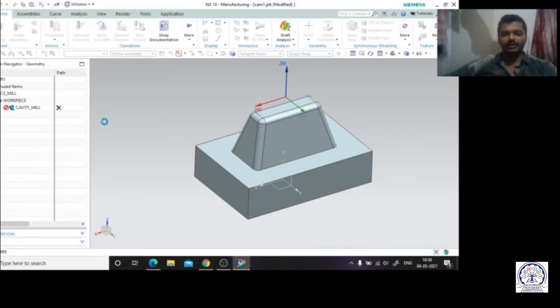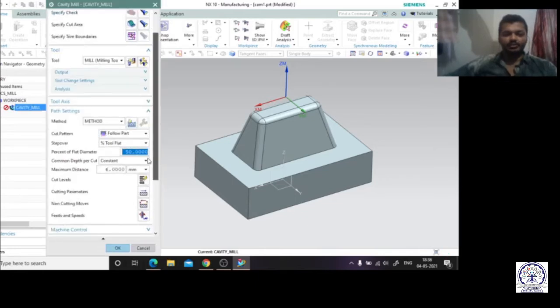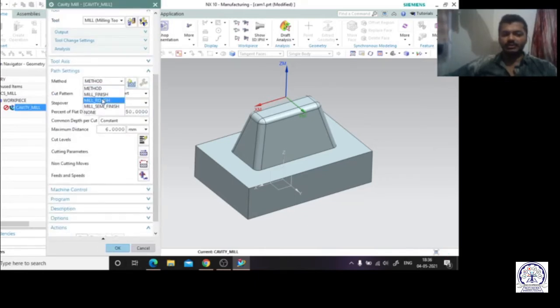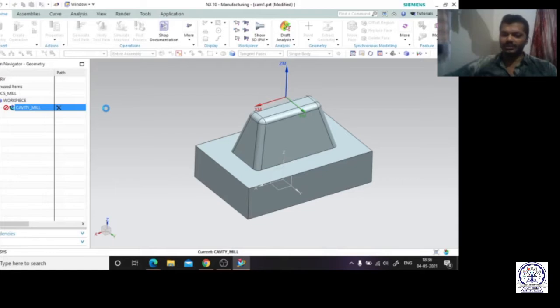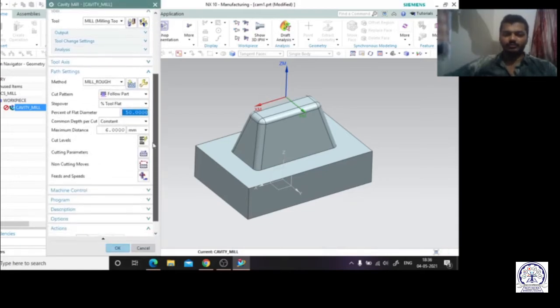Okay, so I'm selecting the mill over here because I have already created that. Then in the method we are selecting it as a roughing option. So initially we have to go for the roughing option. After that we can go for some other operation.